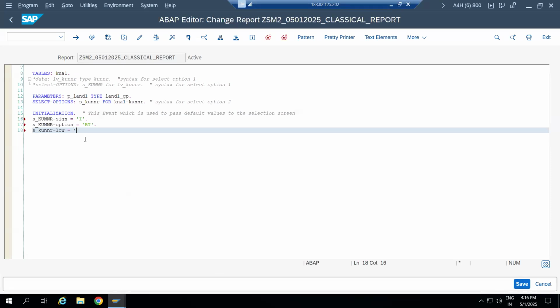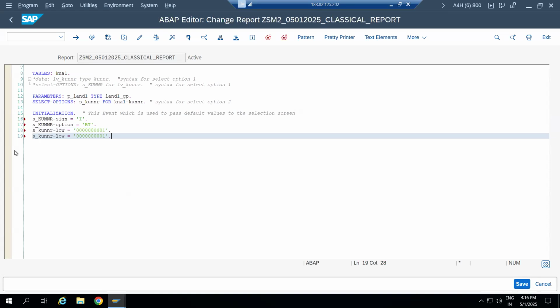So here low value 1 and high value. Let me change it as 5. And here I'll give 400. So 0 here. Okay. Here also 0. Here should be changed as 400.